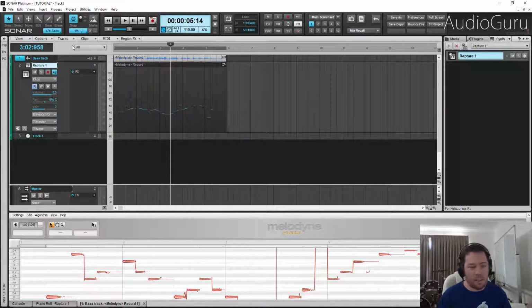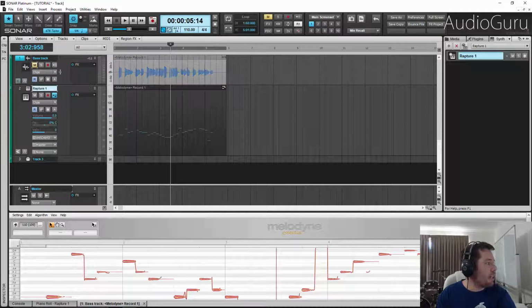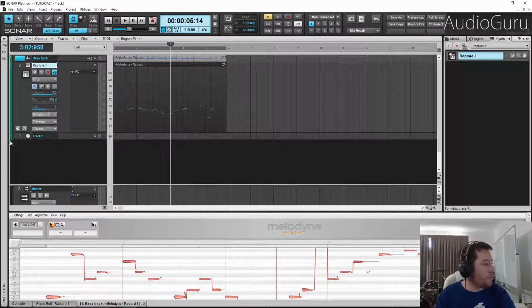I've already picked out just a generic bass sound, and what I'm going to do is mute that bass track, and we're just going to listen to what Melodyne has done on its own, just by grabbing it and dragging it. So let's have a quick listen.